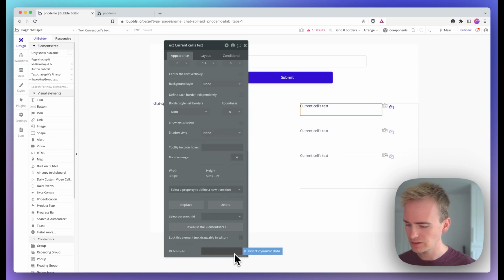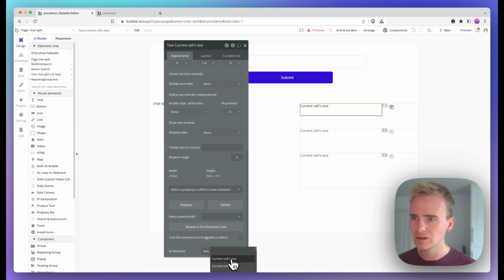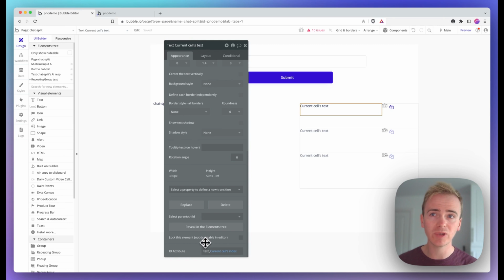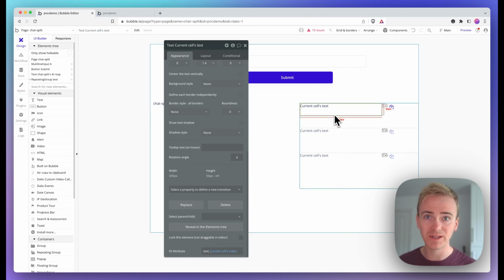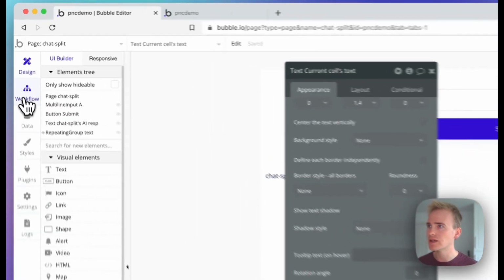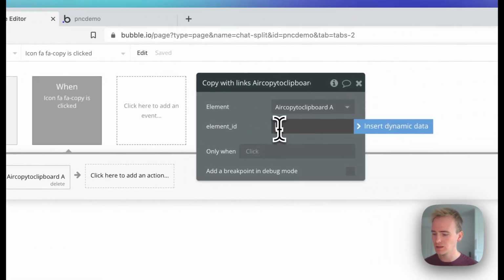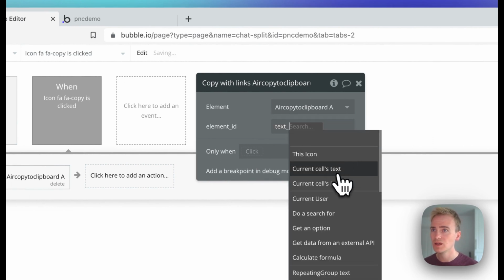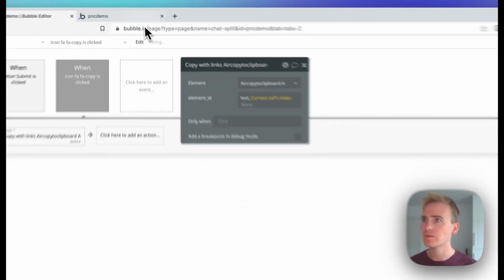So if I say text underscore current sales index. That's because an ID needs to be a unique element on the page, so I have to put dynamic text in here so that this one is text underscore one, text underscore two, etc. So then if I say in here element ID text underscore current sales index. Right, let's try that.